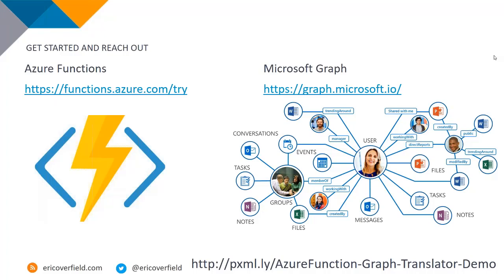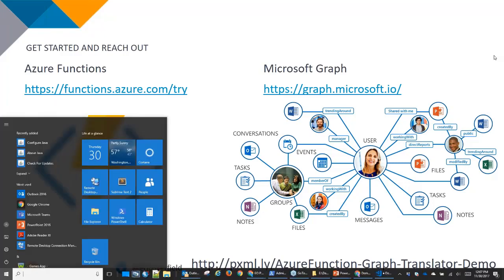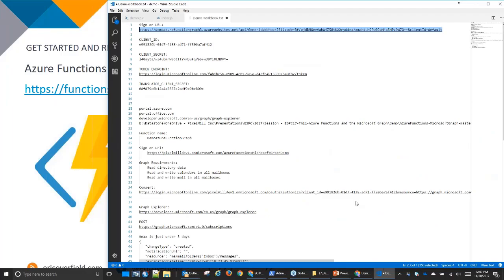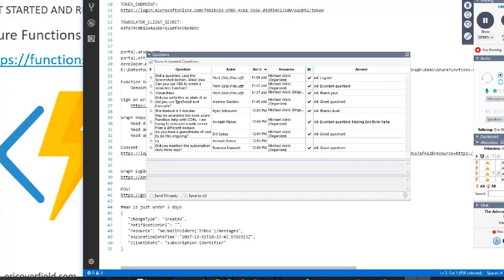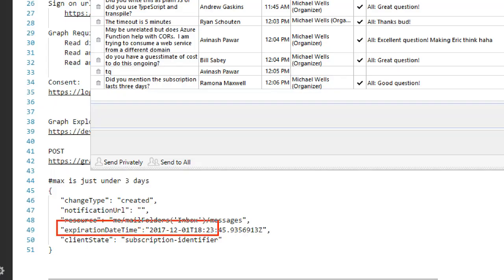Did you mention the subscription lasts 3 days? Kind of. What I mentioned was that when you create a subscription in the graph, in particular when you're subscribing to an email event, the subscription can only last for up to 3 days. So I had to provide a last until. Actually, we can just quickly look at that code. I needed to provide here an expiration date. And the expiration date must be within 3 days of now.